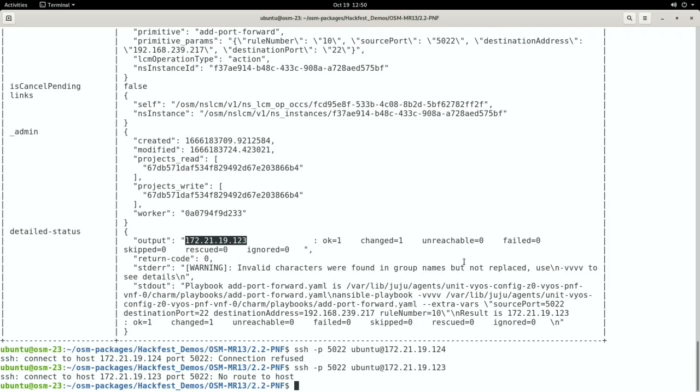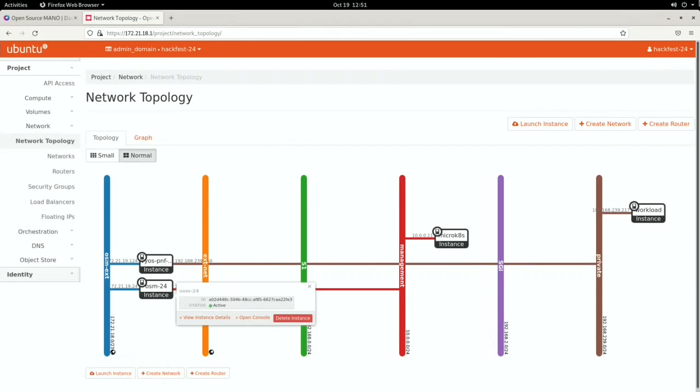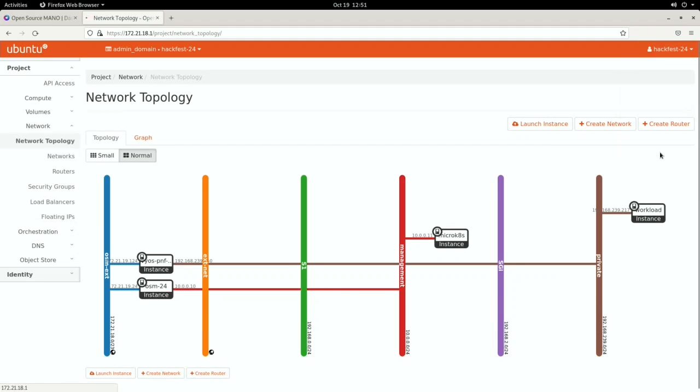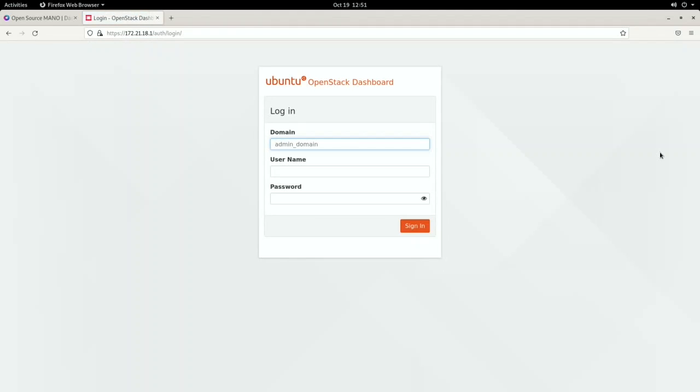I swear I had this working. I believe you. Sorry? Oh, I know why. Because I'm in Hackfest 24. Remember what I said about signing into somebody else's tenant? Guess what I just did? Hackfest 23.